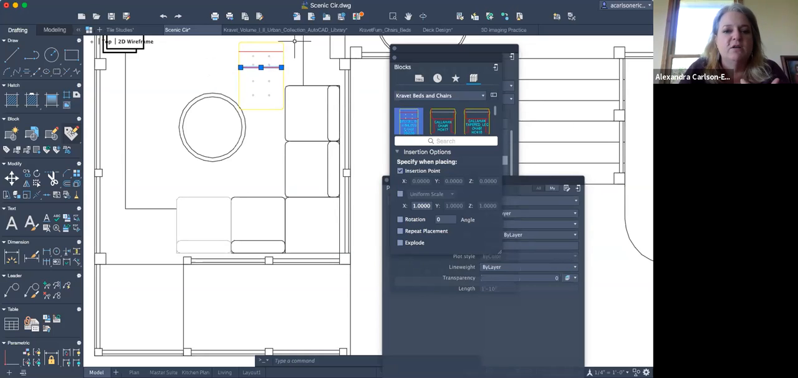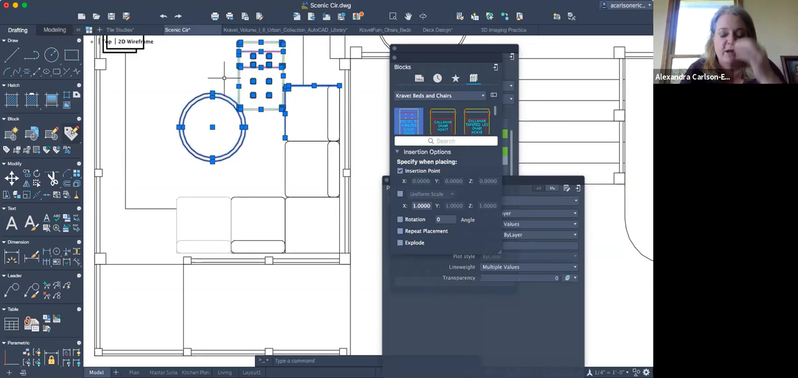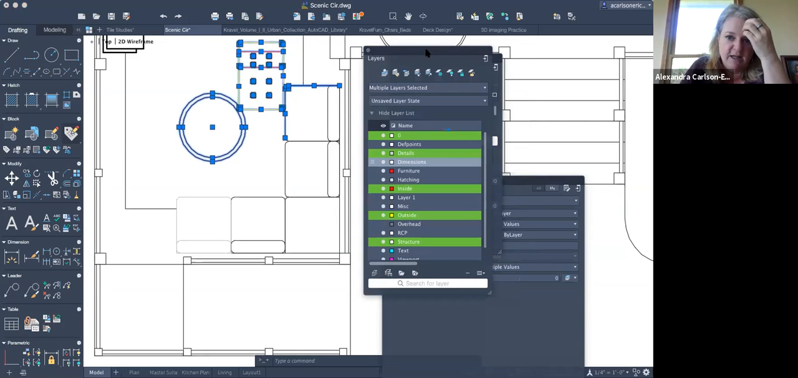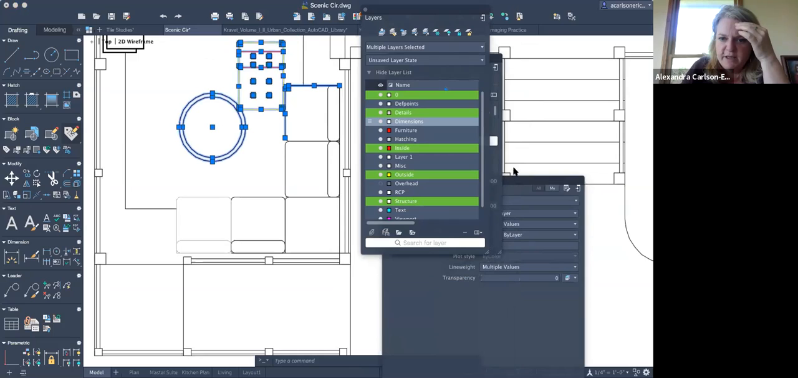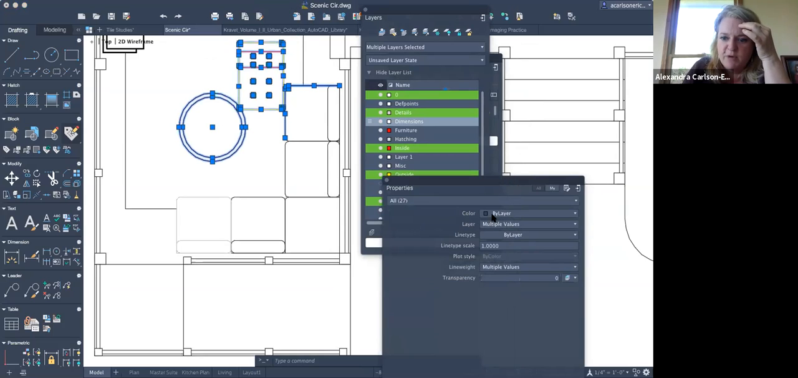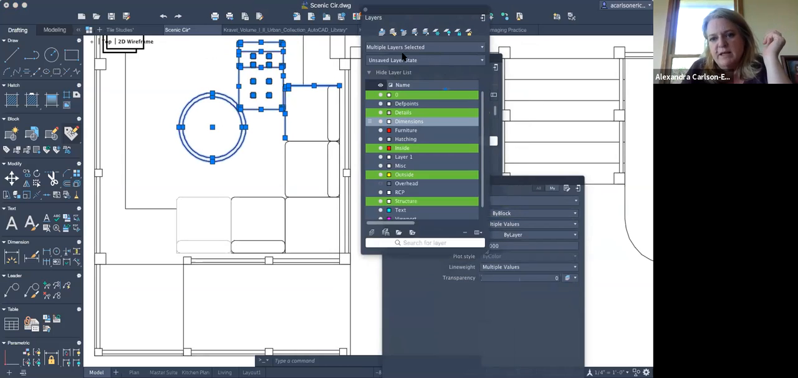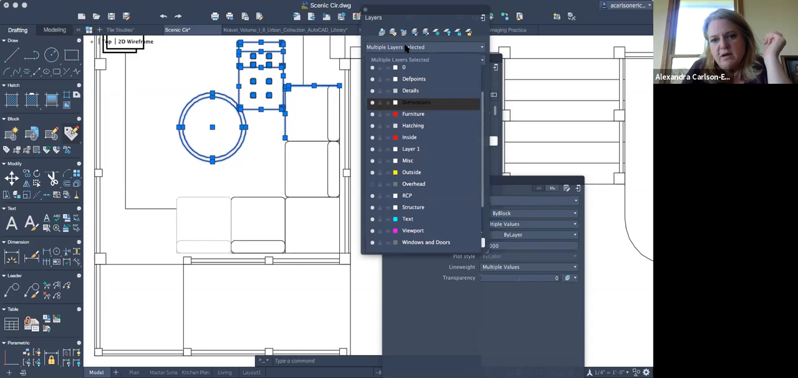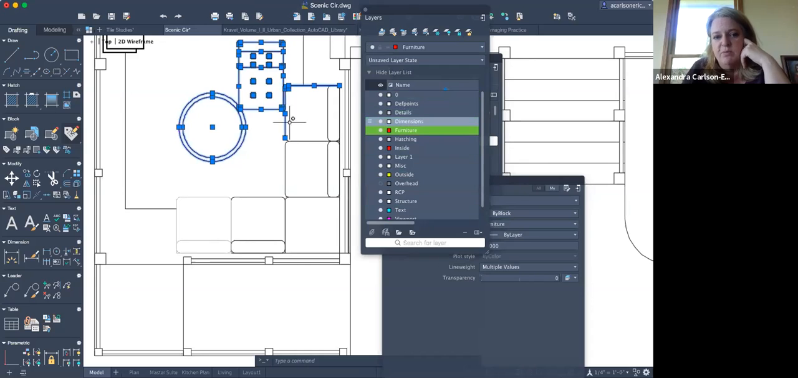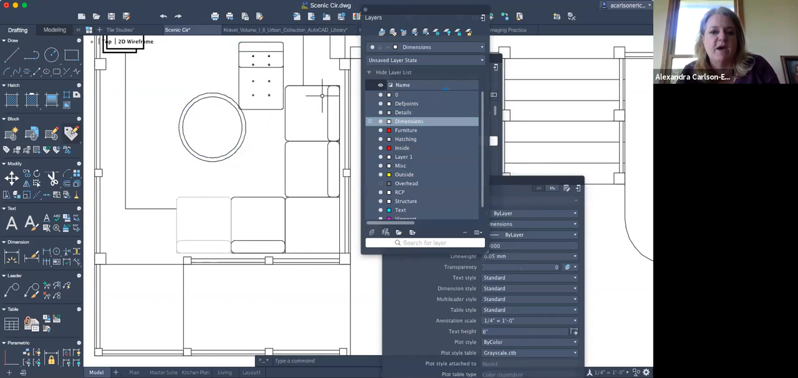So if I don't like the color, let's say I just wanted a plain old black and white, I can highlight it. I can go over to properties, and I can say, okay, color, I want color by block. And then I'm going to go over to my layers. It says multiple layers selected. Well, let's take it down and let's label it furniture, which it is. Okay, boom, it's furniture. Now I can escape out, and I have changed the color. It's no longer red and yellow because I really don't want that on my drawing.